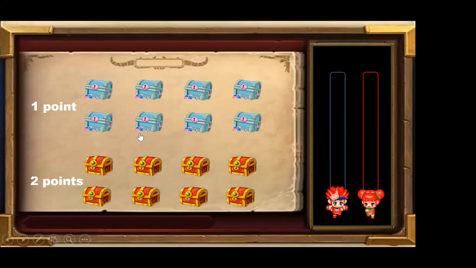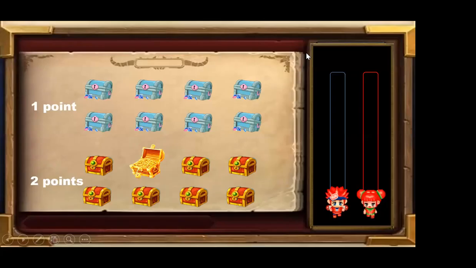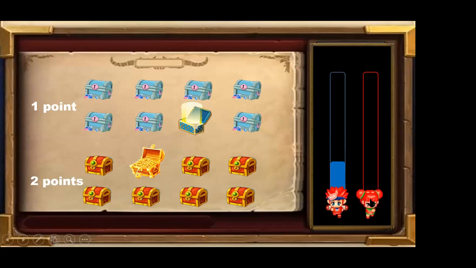All right, so let me show you some boxes. For example, if you click on this box, you can get a question: because this assignment is not marked, plagiarism will not be penalized. Definitely false. So if students can answer this correctly, you need to go back and click on this adorable icon here, double click, so they will get 2 points. And if they answer a question from this box correctly, you need to go back and click on the icon again, so they can get 1 point. So you need to do the same thing.